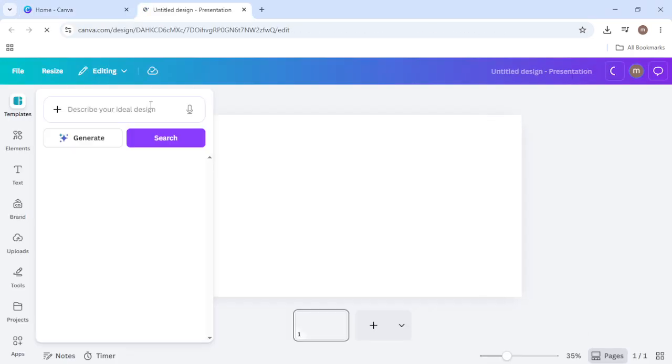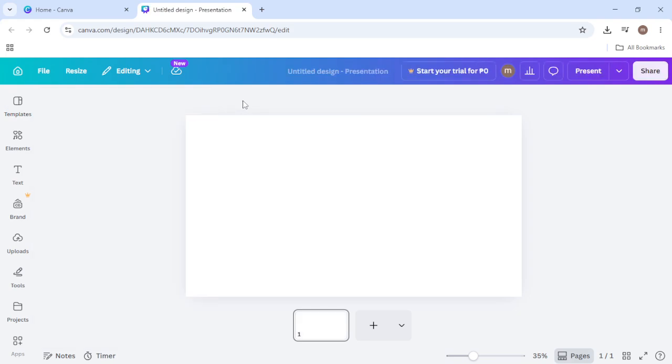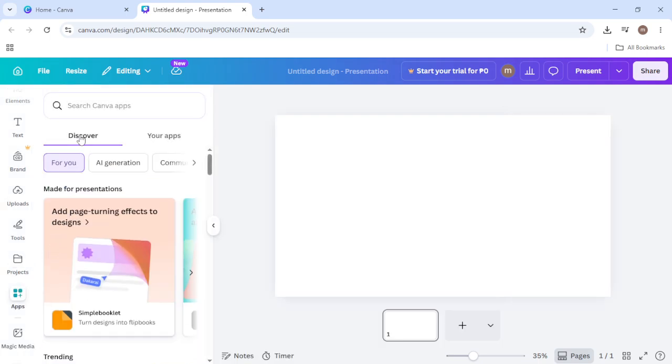This effect places an image inside your text, which gives your design a much more eye-catching look while still keeping the process beginner-friendly. Start by going to the left toolbar inside Canva and clicking on Apps. This will open the app library where you can search for additional Canva tools and features.